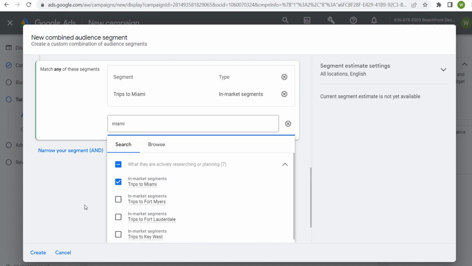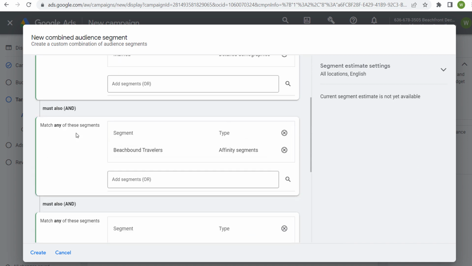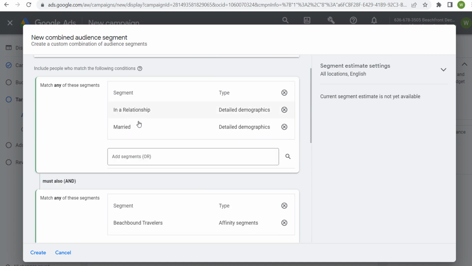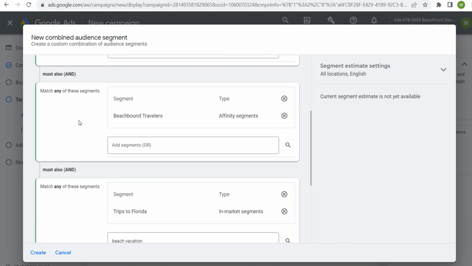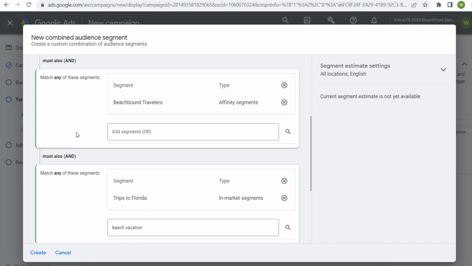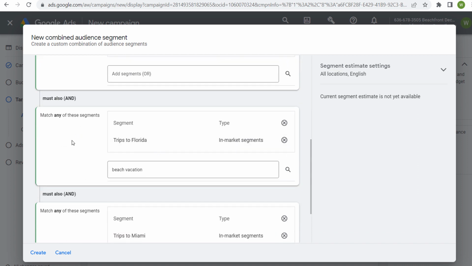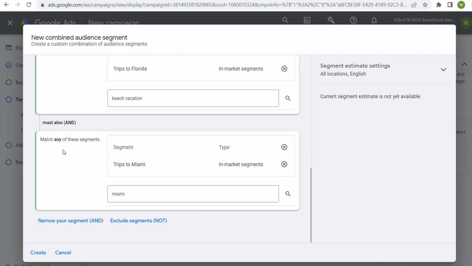So this would be a very, very targeted combined audience where we're reaching people who are in a relationship or married, and they're beach-bound travelers, and they're looking up a trip to Florida, and they're looking up a trip to Miami. So we're saying these people are actively researching trips to Miami, and they meet all of the requirements, so we want them to take advantage of our romantic vacation package at whatever hotel we're working on behalf of, or if we're working on behalf of Miami in general, depending on what we're promoting.